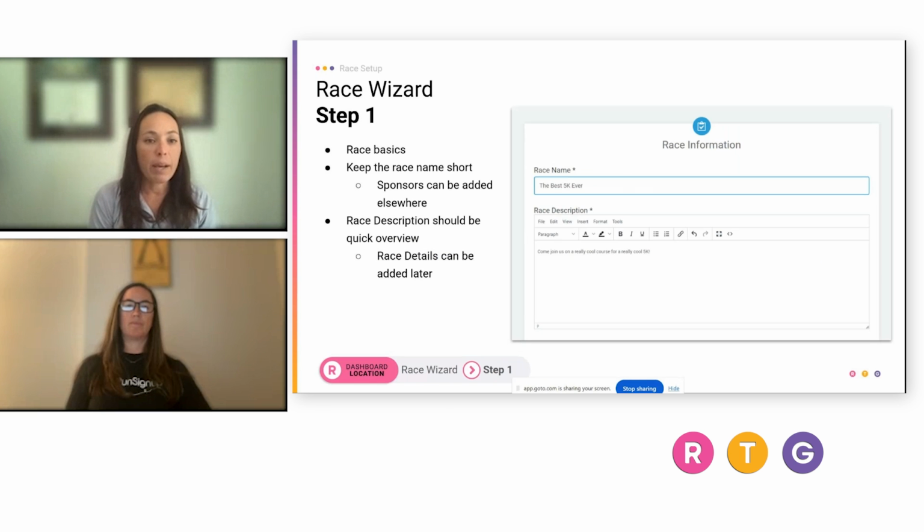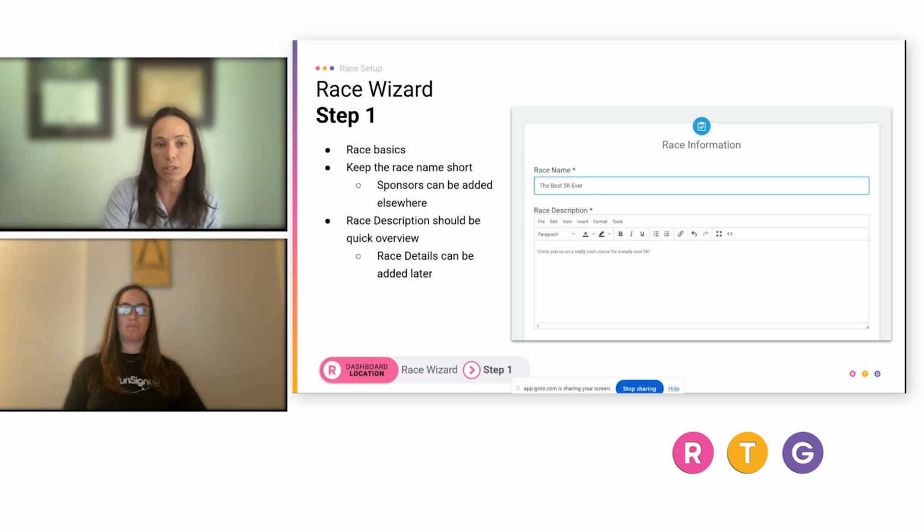Step 1 of the race wizard is just the basics of the race. You're looking at the race name in that first step, and as a best practice, you want to keep that race name short and memorable. You don't want it to be too long. You don't need to put in "presented by." There are other areas where you can add in those sponsors and show the appreciation for the title sponsor and all of your other sponsors as well.